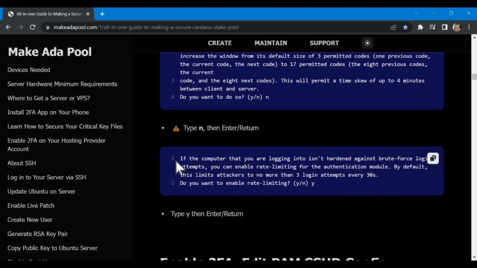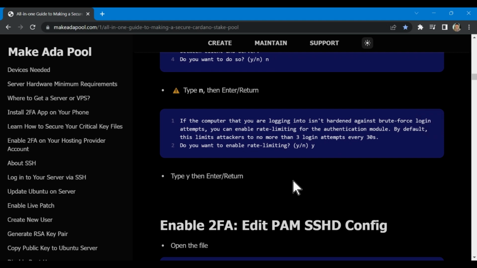And then you can say if the computer you're logging into isn't hardened against brute force login attempts, you are able to rate limit for the authentication module. By default, this limits attackers to no more than 3 login attempts every 30 seconds. Yes, we want to enable rate limiting. That means a hacker can't keep attacking you so often.